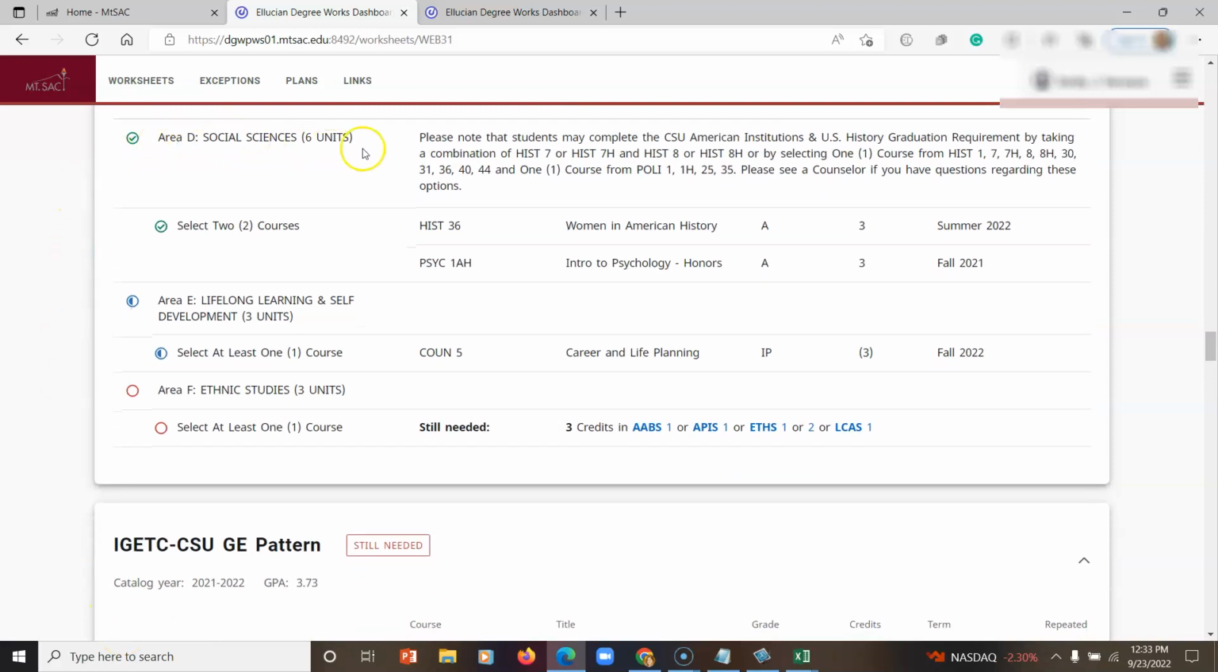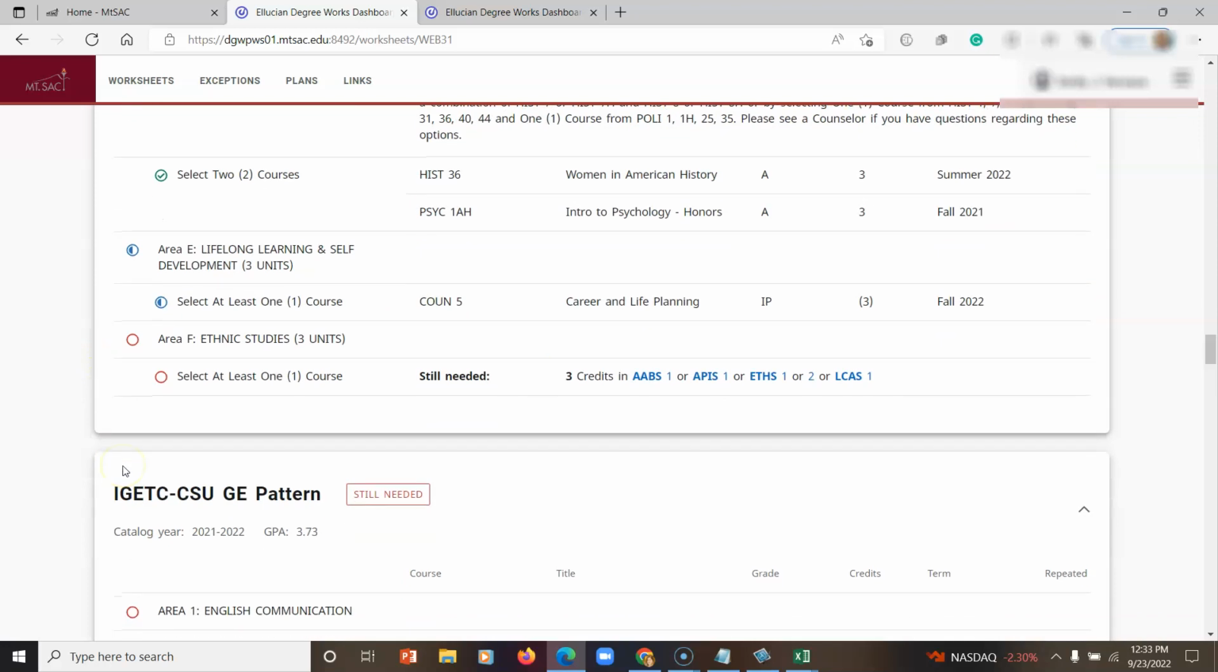The next area is Area D, 6 units. This whole area is complete. You can see the student already selected 2 classes and completed them. Next, we have Area E. This one is in progress. This area only requires one course, and that course is in progress. And then the final area is Area F, Ethnic Studies. This only requires one course, and it is still needed.